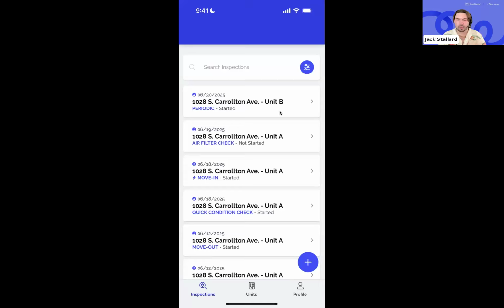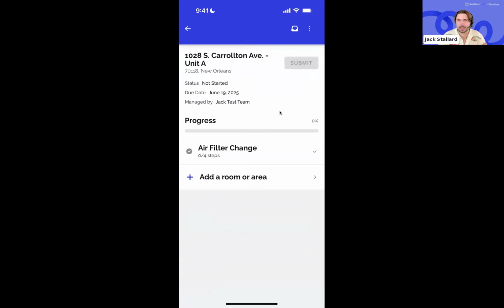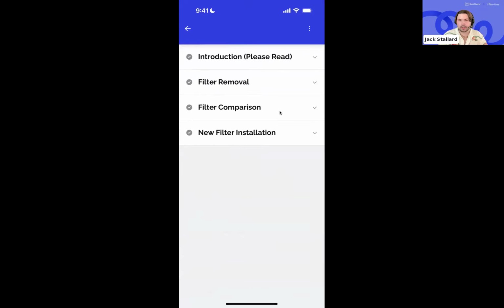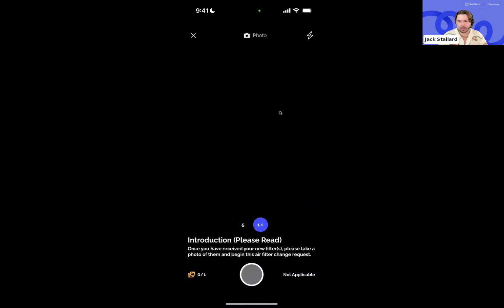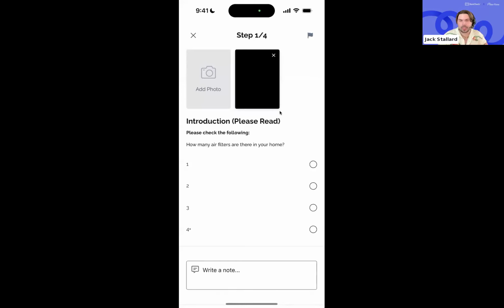So on the renter's end, of course, they would not see all these different inspections. They would see just inspections that were assigned to them. And going into this air filter check, you'll see that it's just a simple, quick walkthrough. When you go into the different steps, you'll need to start with the introduction, because with this inspection, after you take some photos of your filters, you'll be prompted to indicate how many filters there are in your home. So if you just select one, you'll receive one prompt like we saw on the initial inspection screen, but you'll be able to indicate however many that you have.